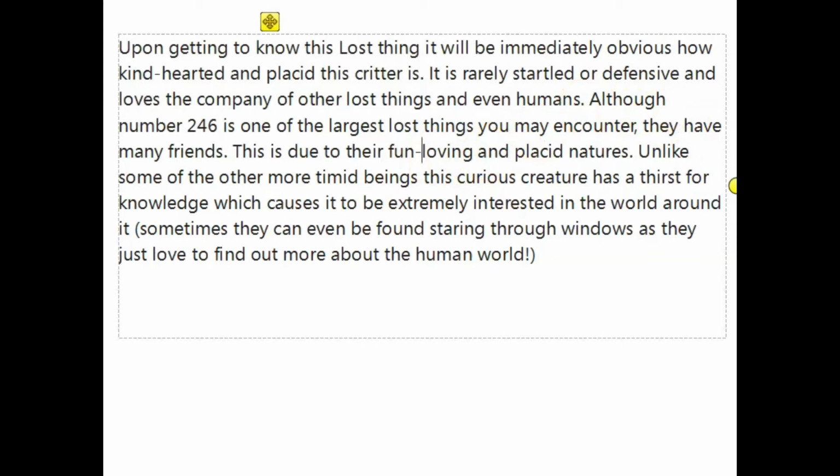Unlike some of the other more timid beings, this curious creature has a thirst for knowledge which causes it to be extremely interested in the world around it. Parenthesis again, adding in some interesting detail in brackets. Sometimes they can even be found staring through windows as they just love to find out more about the human world.